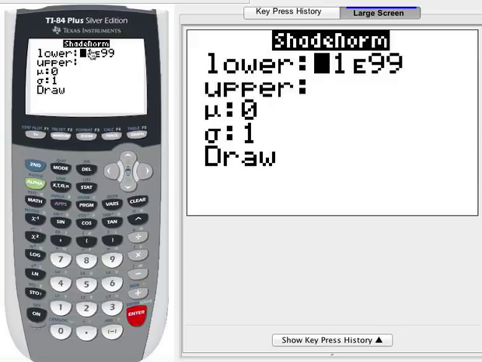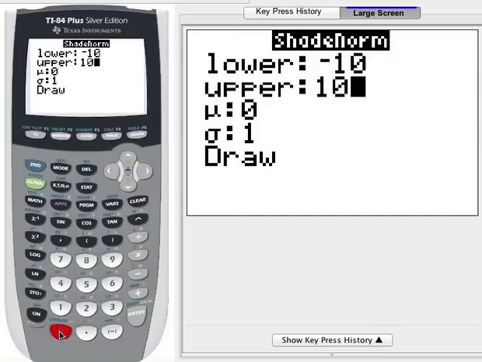And here, because we're using z-scores, our lower boundary and upper boundary are in terms of z-scores. The lower boundary I'm going to use is -10. That represents a z-score of -10. The upper boundary we're going to use is +10. Notice I know that I'm using z-scores because this expression here, mu, represents the mean, which is 0. This is the lowercase Greek letter sigma. That represents the standard deviation. That's 1. Z-scores have a mean of 0 and a standard deviation of 1.